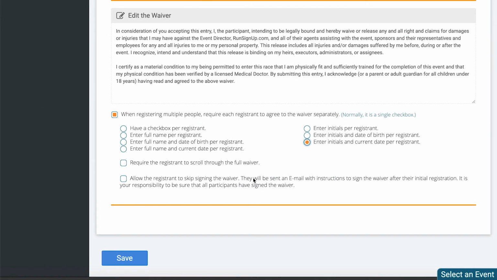If you would like to require the registrant to scroll through the full waiver, then you can turn on this option here. This will not allow the registrant to proceed with registration until after scrolling through the entire waiver. For any of the non-default waiver signature options, you will also have the option to allow the registrant to skip signing the waiver. This only applies when multiple people are registering on a single transaction, and the first registrant must sign their waiver during registration, unless otherwise indicated in the following setting.